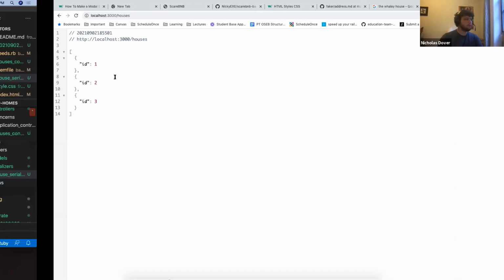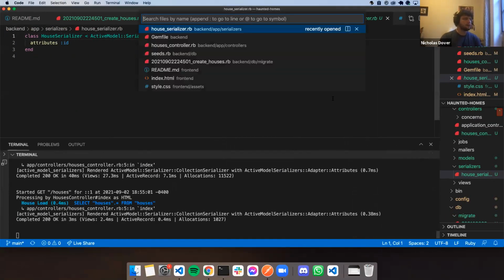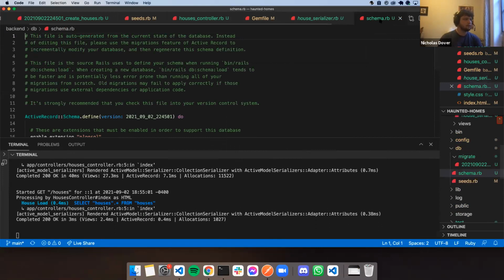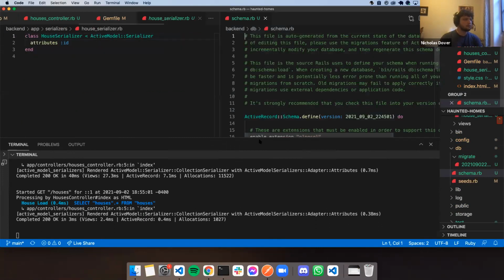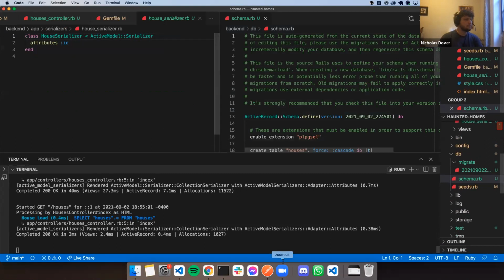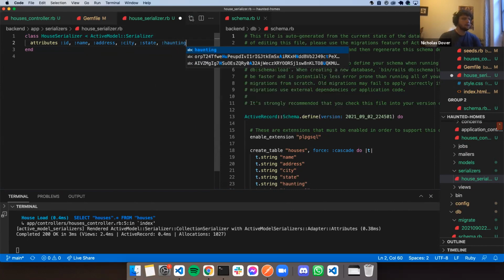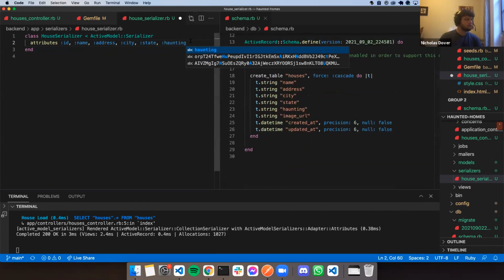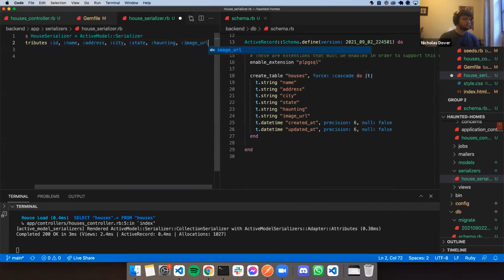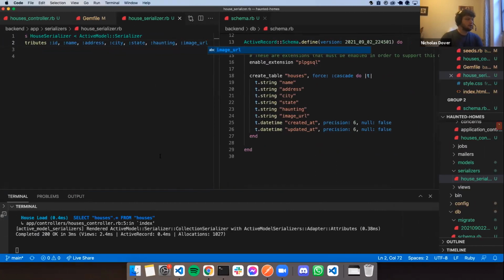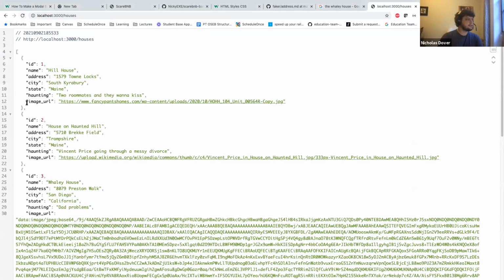I'm going to refresh this. Just gives us the ID, but we can go ahead now and open up our schema to make sure that we know what we're doing. I'm going to give us a little bit more space. Here, name, address, city, state, haunting. Eventually, we'll probably add more to this. And image_url. We can go ahead, double check that this works. This is still image URL written the way that I don't like it.